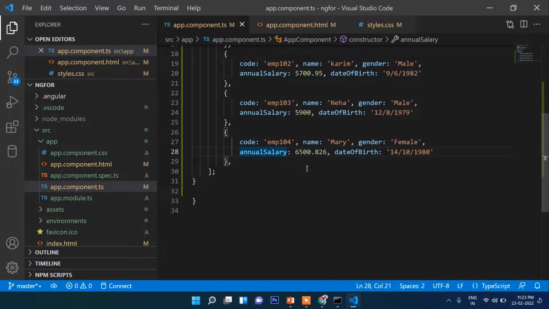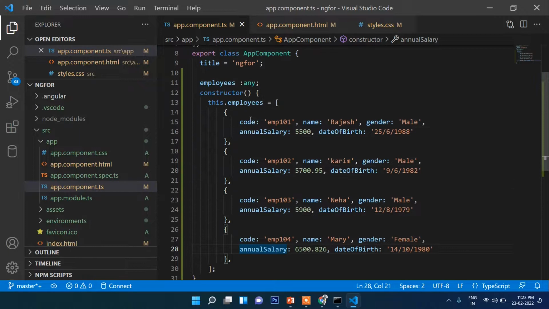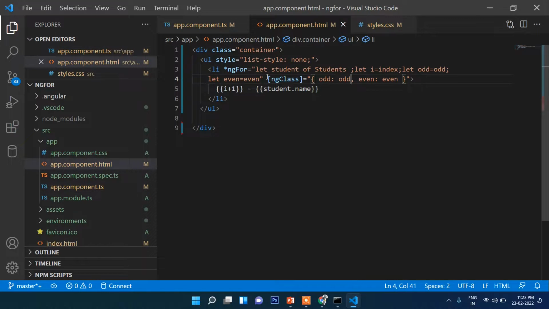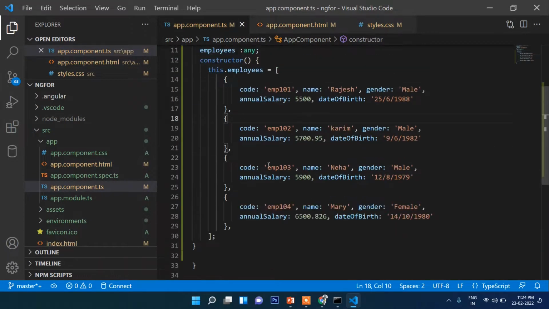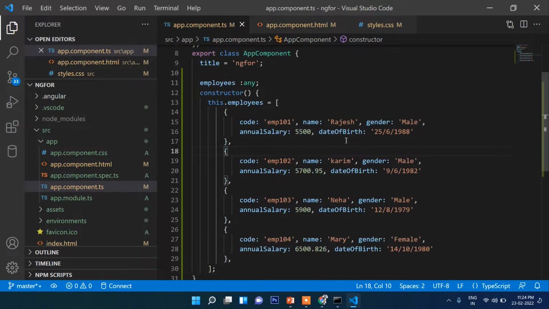So first let's show here. This time we will show it with employees. Let's delete everything else for the time being. let employee of employees, so here we will write employee, and here employee name, and let's remove this. So this time let's check, the syntax is almost the same. This time we are taking more data.